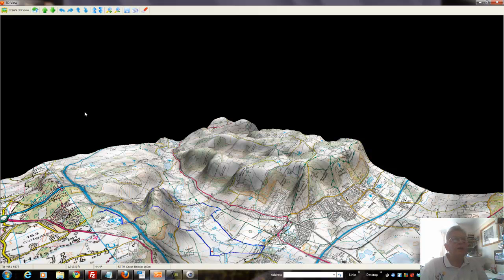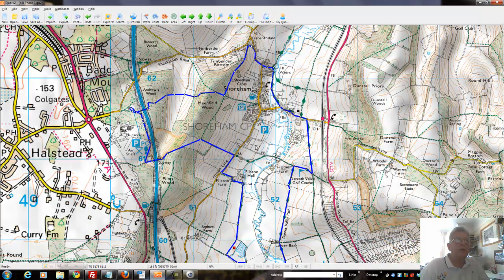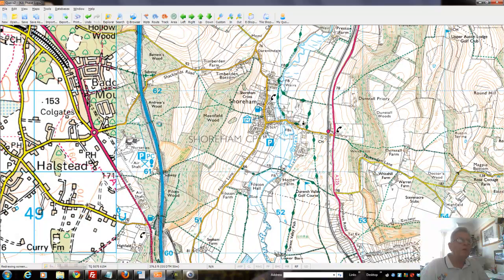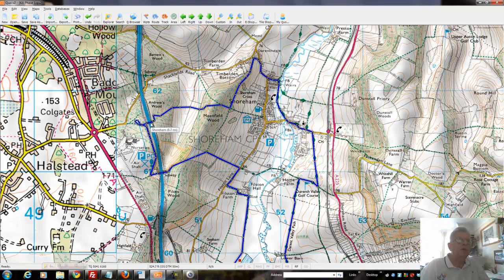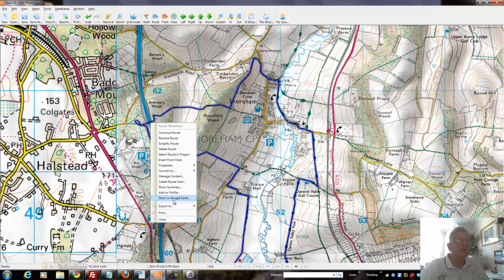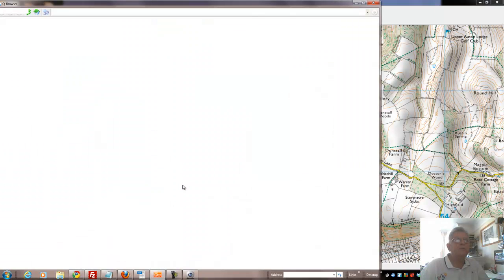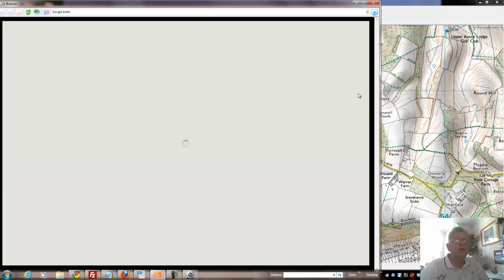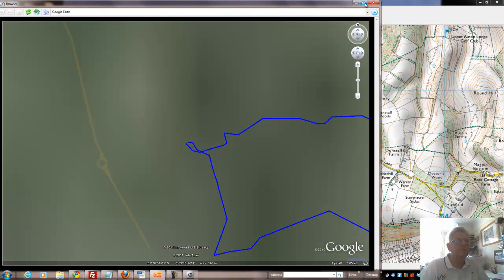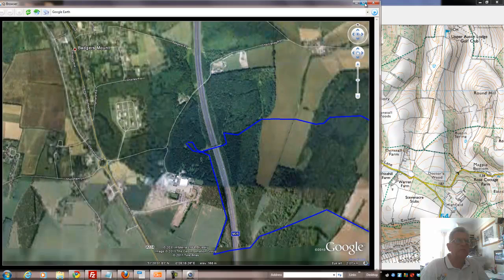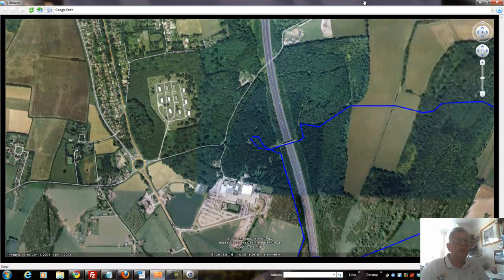So I think that's a pretty cool thing that you can see with Mapyx Quo. And here's something else that's cool you can see with Mapyx Quo. We can right click our route and say show it in Google Earth. And quick as a flash, it shows in Google Earth.